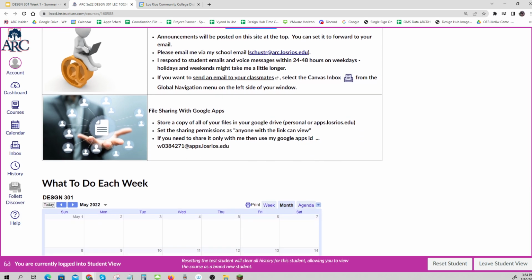When you're sharing files with me on Google Apps, which you'll be asked to do fairly frequently, make sure that you store them on a Google Drive. It can be your own or your apps Dos Los Rios, but please make sure that I can see it. Set the sharing permissions so that anyone with the link can view. And then if you need to share it only with me, use my Google Apps ID.